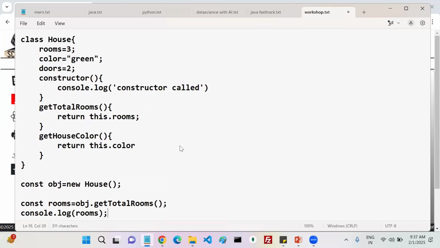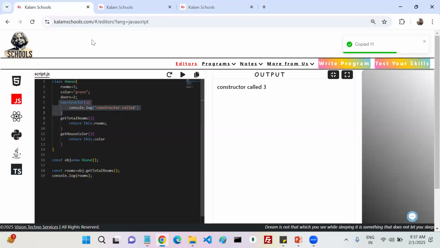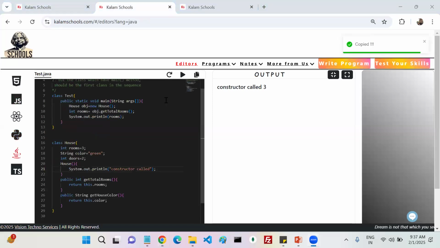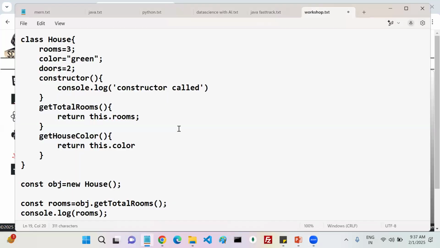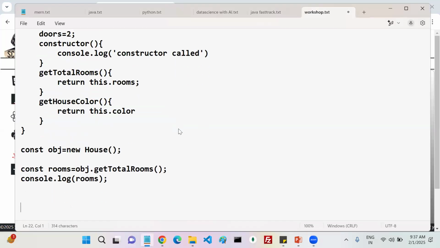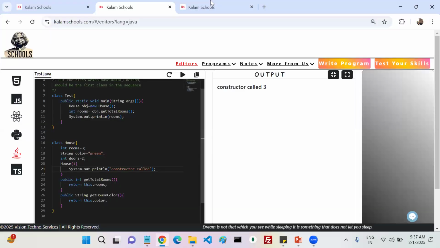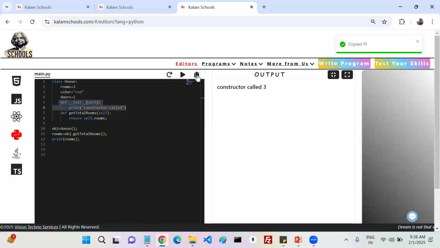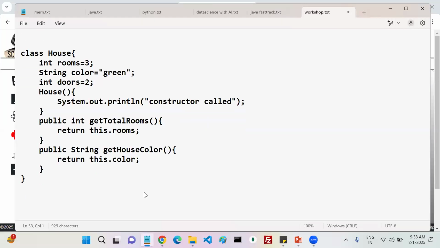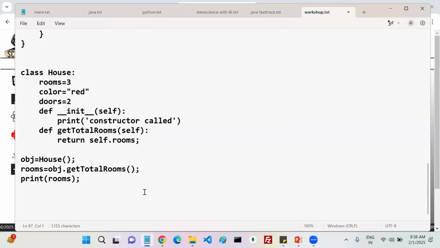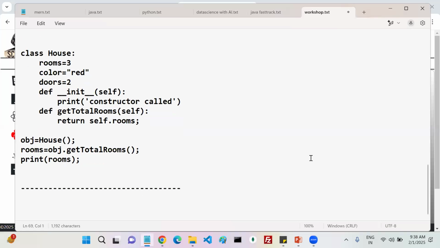So let me paste again. The next concept is inheritance. Can anyone tell me what is inheritance? For example, I have a class. I want to get the members from one class into another class.